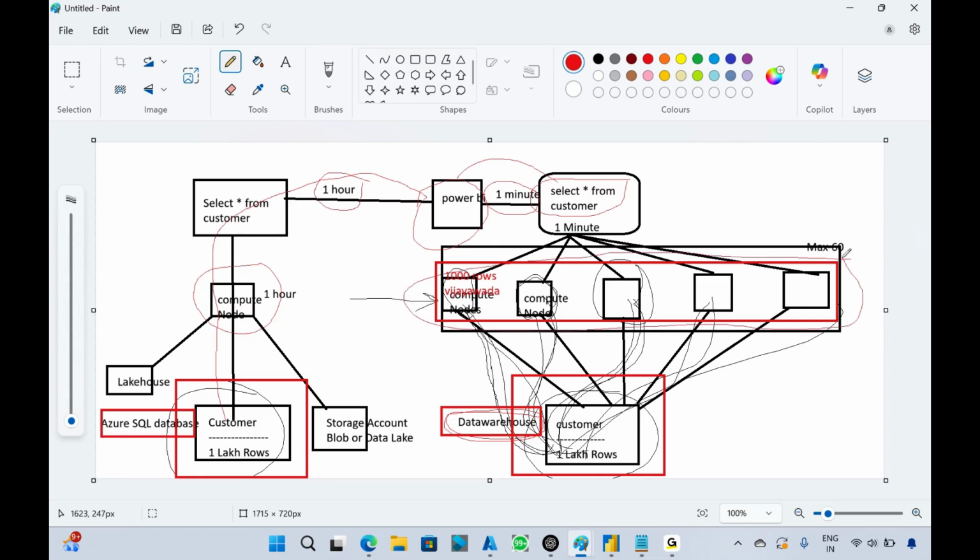Multiple computers will execute in the back end. How many computers? Maximum 60. Okay, 1 to 60 computers will execute. Based on the workload, it will increase the number of computers, and parallelly these computers will execute your query by splitting it into small queries.